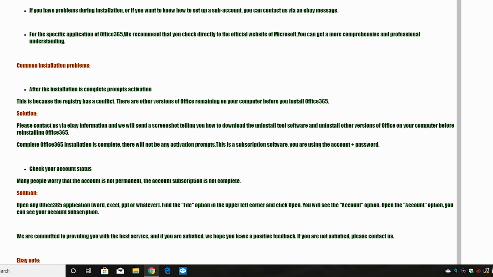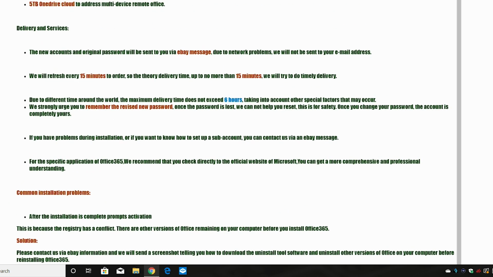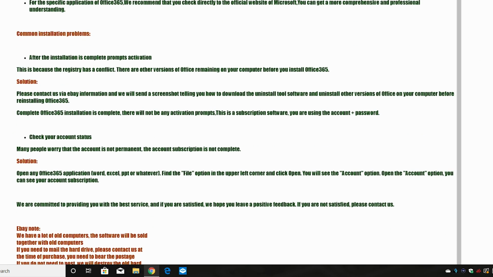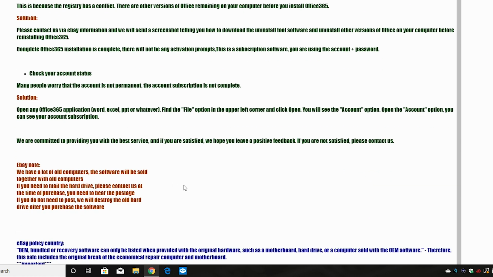They do say that it would be a very good idea if you've already got any Microsoft accounts or Office software, remove it in its entirety before you start this process, just in case there's any conflicts or that kind of stuff. But essentially that is pretty much it.